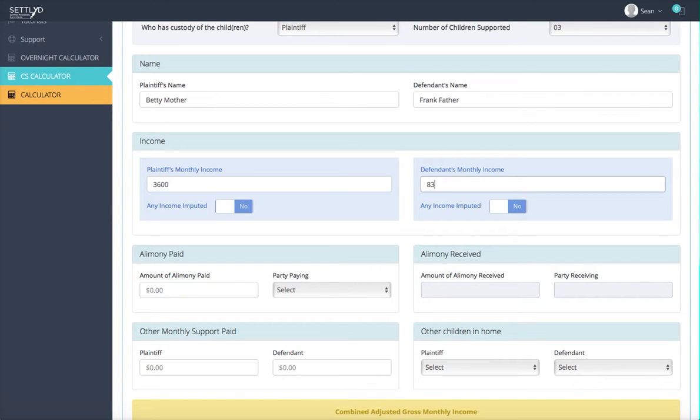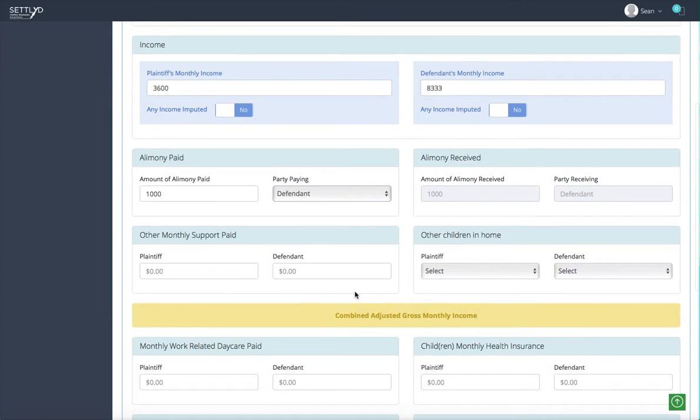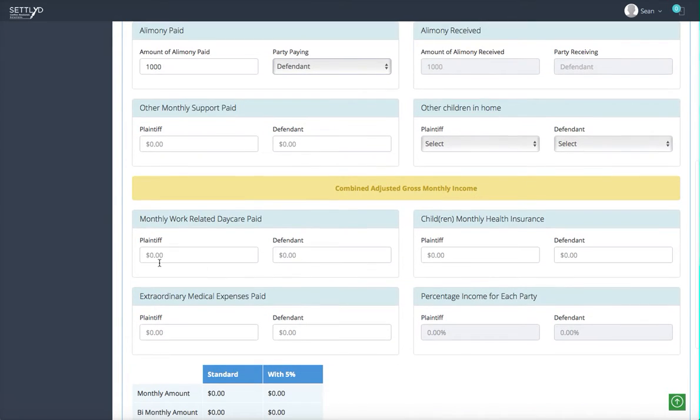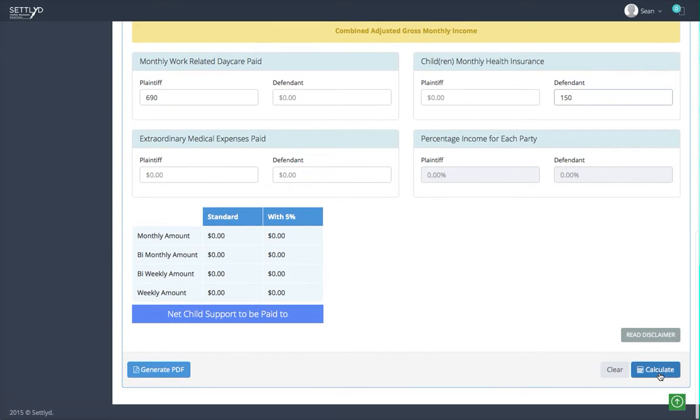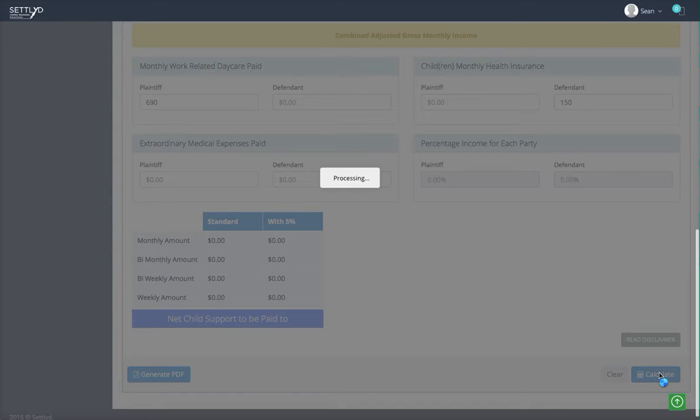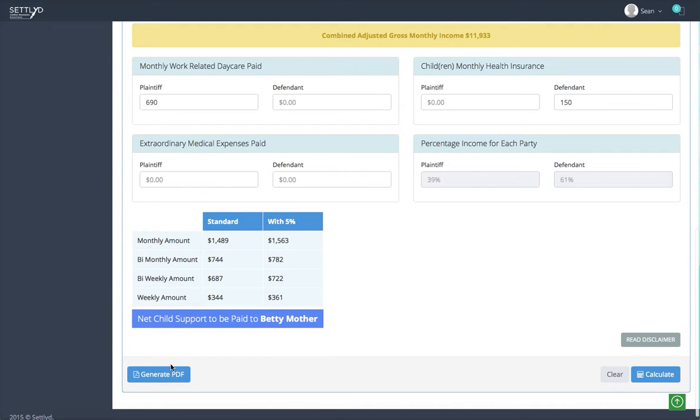As you enter that, say you're looking at a case and you want to give someone the idea of what it would be like if there was $1,000 a month alimony paid by the defendant to your client, with no other children in the home, and mom paying daycare of $690 a month, against the defendant paying $150 a month for health care for the 3 children. Then it's a simple function of pressing calculate. There's your child support.